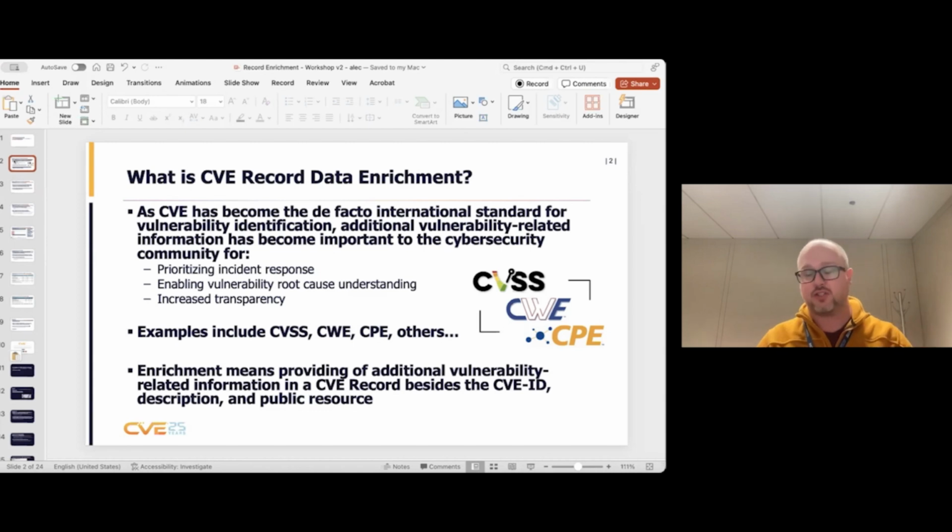And there's a couple of these versions that we know and love, perhaps in different ways, on the screen here. So CVSS as a form of scoring for prioritization, CWE as a form of root cause mapping understanding, and CPE being one example that relates to software identity. And we're going to be talking about that in a little bit. So looking forward to that as well. But enrichment really means providing this kind of information directly into the CVE record itself. In addition to things like the ID itself, the description, and a public reference to refer for that CVE ID.